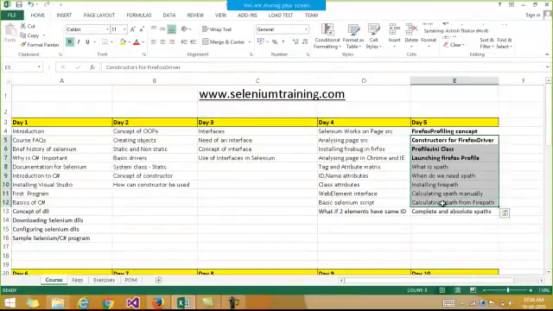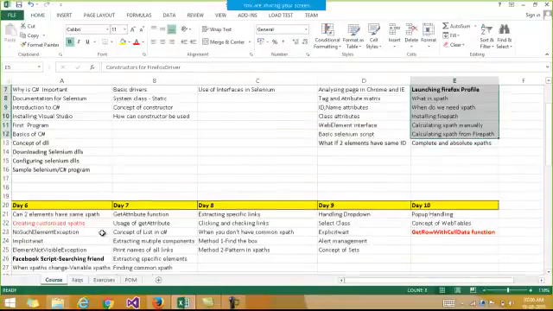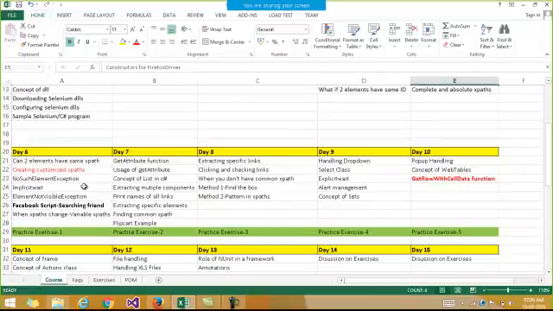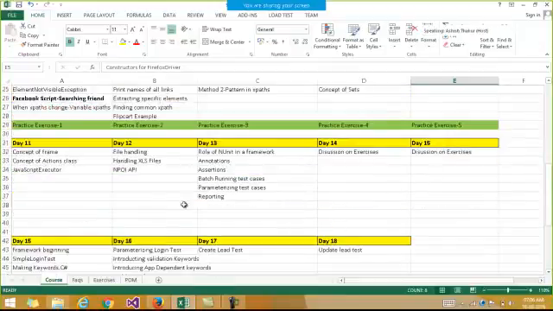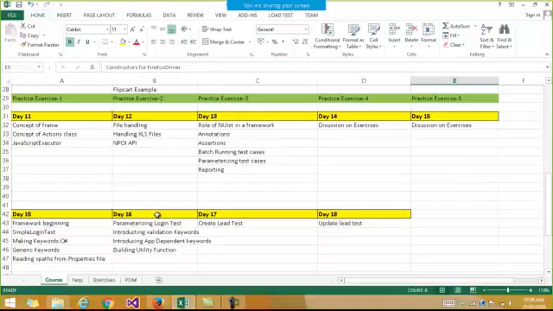When do you need the XPath? What is XPath? Calculating the XPath, and then customizing different XPath. If you have a customized XPath, then how you can create them. Then the concept of list, drop down handling, select class, alert management, web tables. You can just have a look at all these topics, and we'll discuss them in our class. And how to handle Excel files in C Sharp, we'll discuss that also.